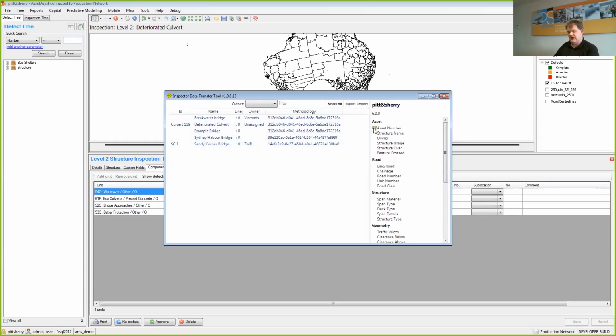So you can make it green, which will export it. You can make it red, which makes it a mandatory field in order for the inspection to be signed off. In this case, we haven't ticked any of these asset level fields to be exported, but that can be very useful if you want to do some data collection of your actual asset level data while you're in field.